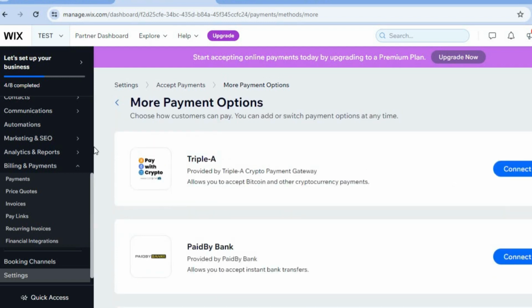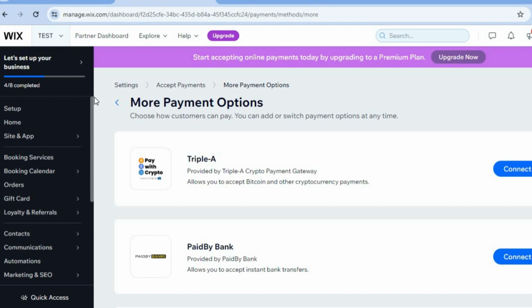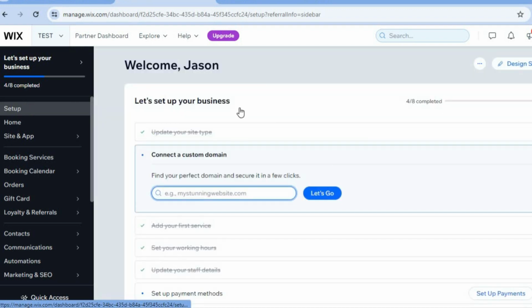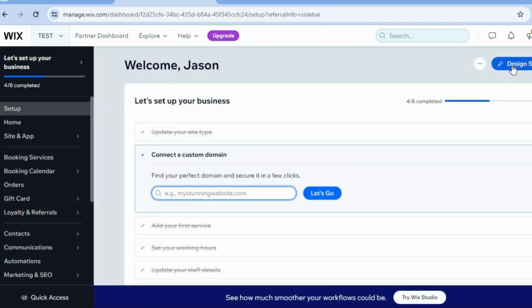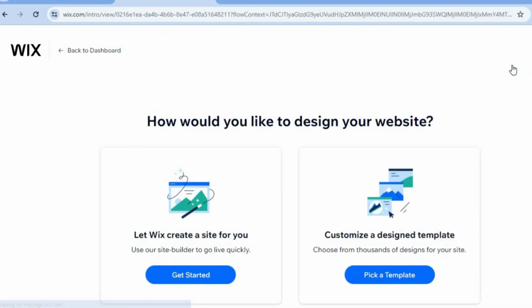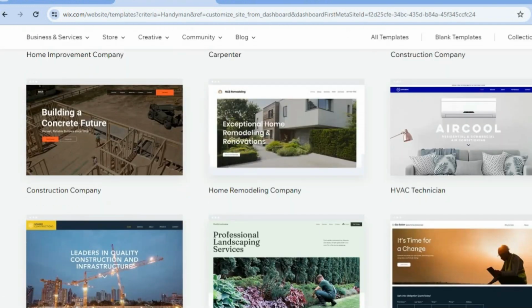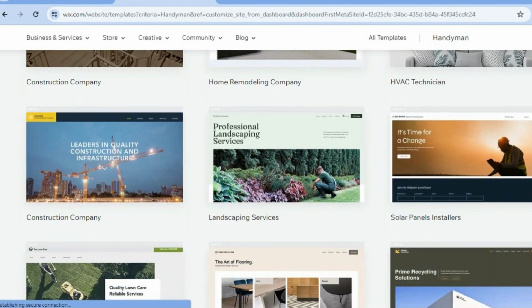Once you're finished, all you'll need to do now is go over to the left hand menu option, tap on setup. After selecting setup, I want you to go over to the top right hand corner, tap on design site. Once you have selected design site, we're going to tap on pick a template. From here, you can see the different templates that they provide you with.